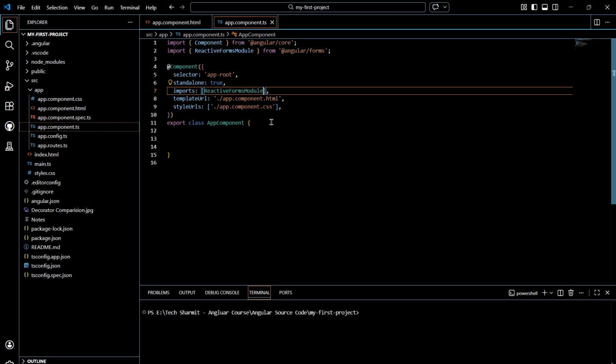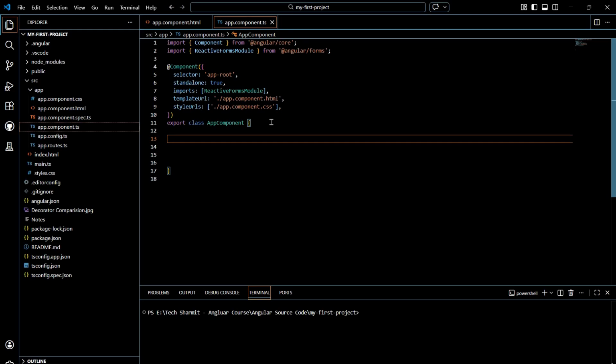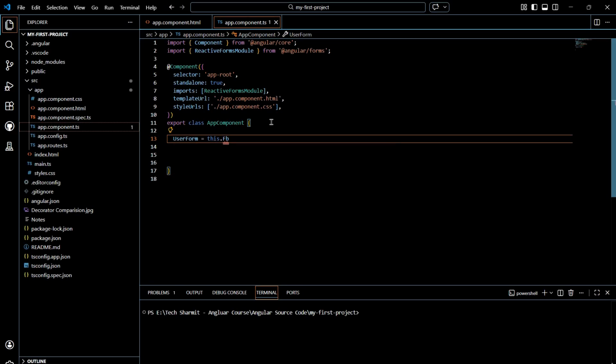Okay. Now next what we will do, in export class AppComponent, we will define the builder name. So I'll write userForm. Then we will write here this.fb. FB is a place which will denote the form builder. But do you know how we will define the form builder? Usually we define it inside a constructor. So let's build the constructor first.